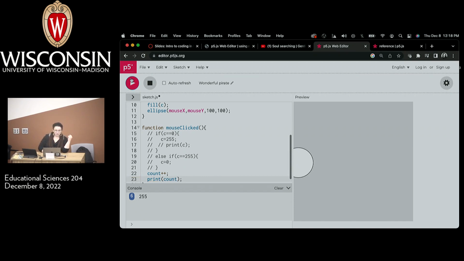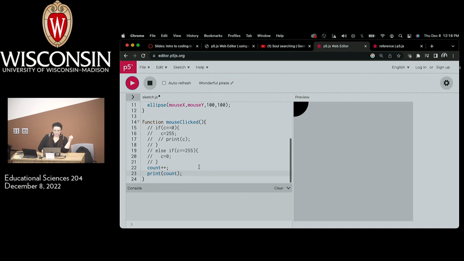Okay, so I'm still black here. There's my first click, there's my second click, third, fourth, et cetera. So what this is doing is that every time the mouse clicked function is called, it's adding 1 to the value of count. Okay? So it's pretty straightforward. Now, what can we actually do with that value?